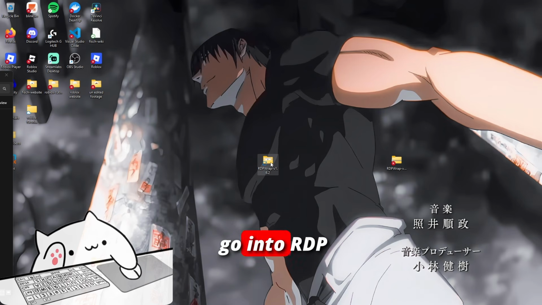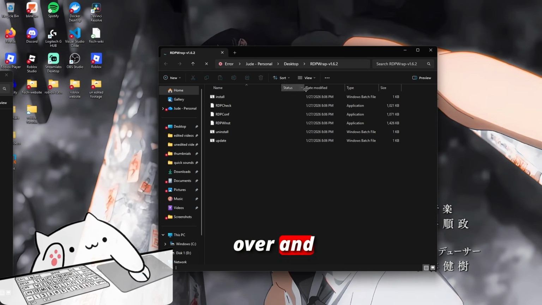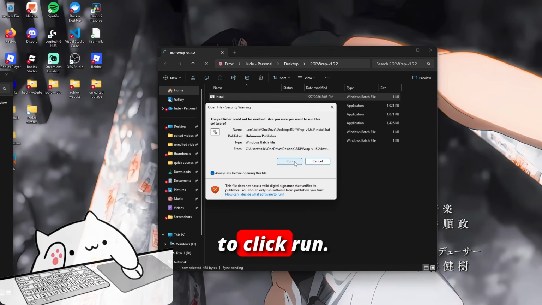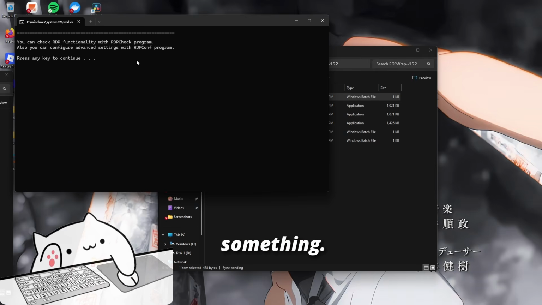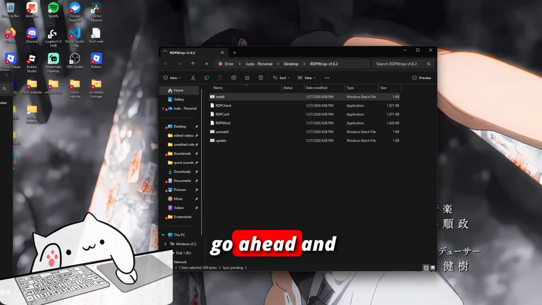So firstly, we're going to go into RDP wrap. We're going to pull this folder over, and you're going to go ahead and click install. You're going to click run, and then you're going to get this. It's probably going to ask you to check something, press any key to continue. It's going to go ahead and continue.